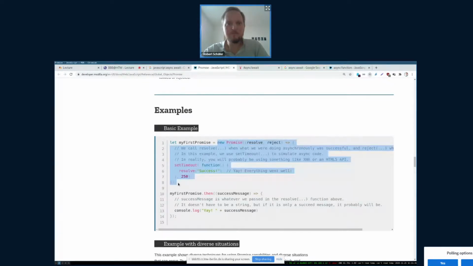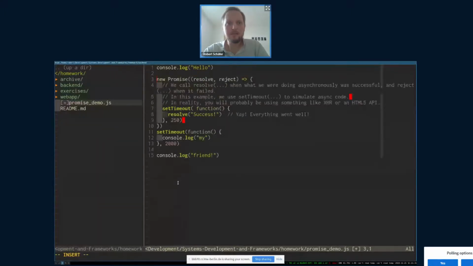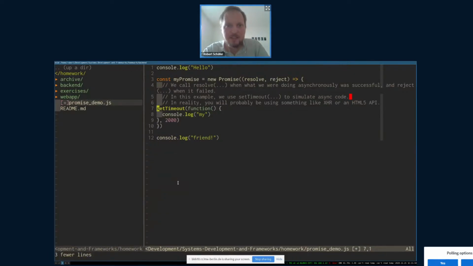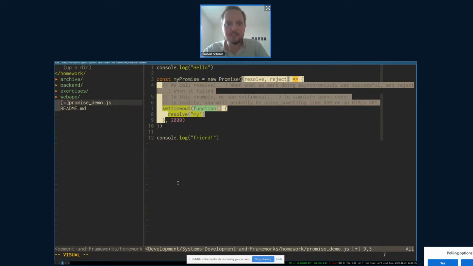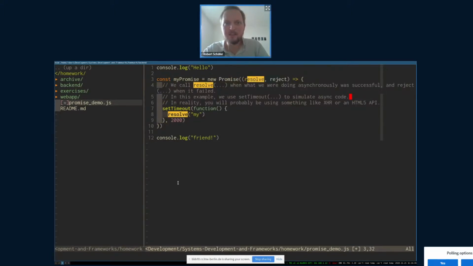So I'm going to copy paste the code. My timeout, it's the same thing here, just a different set of seconds. And I'm not saying console, but resolve. So this resolve refers to this thing here, right? So this is a function. The function the promise is expecting just has these two arguments, the signature. First one is resolve, second one is reject.